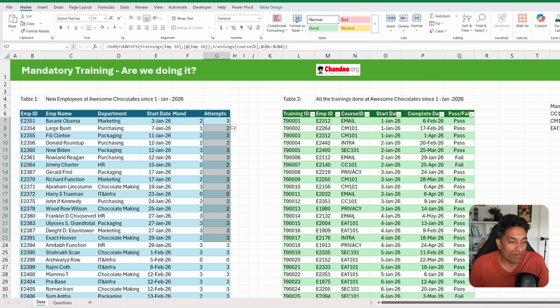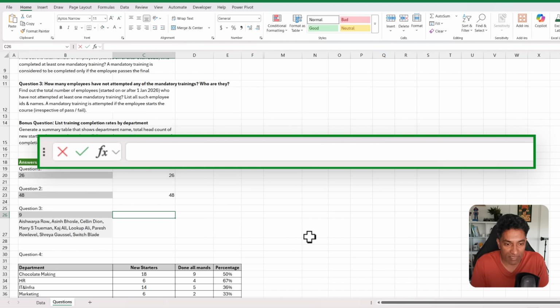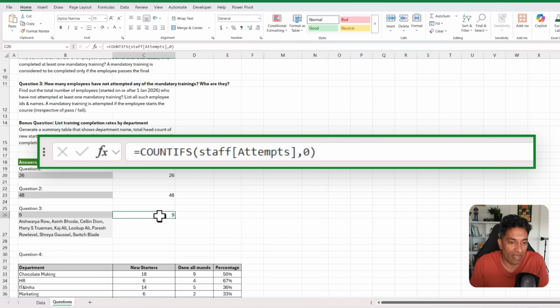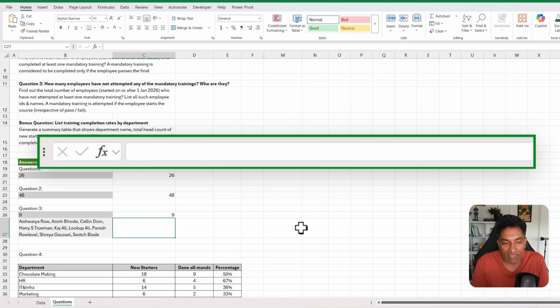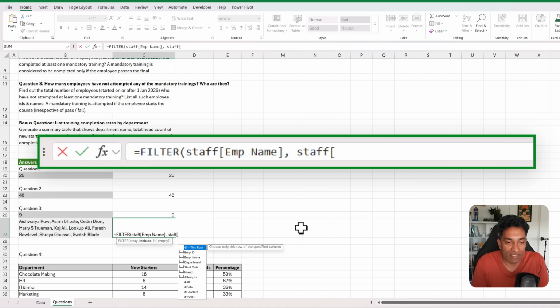So now that the attempts are here, I can go ahead and find out the number of people who have made 0 attempts. So here I'm gonna just say COUNTIFs staff attempts is 0. So we'll get the 9. I want to see their names. This is really simple. We're gonna say filter staff emp name where staff attempts is equal to 0.